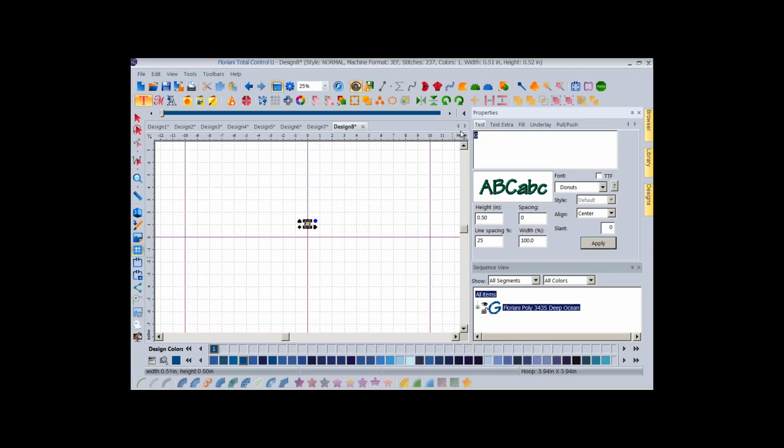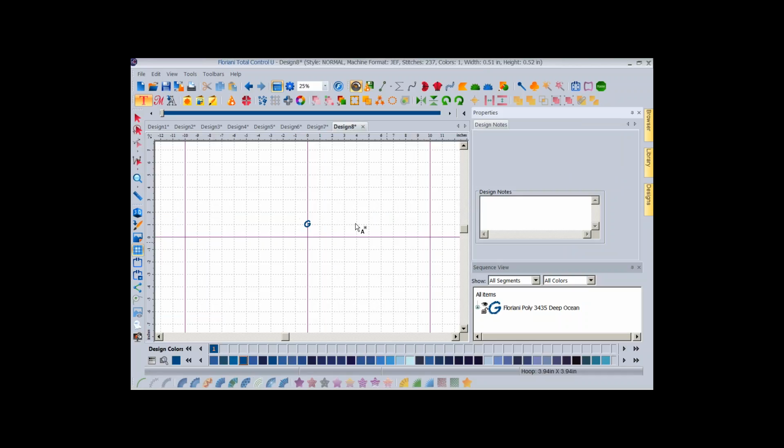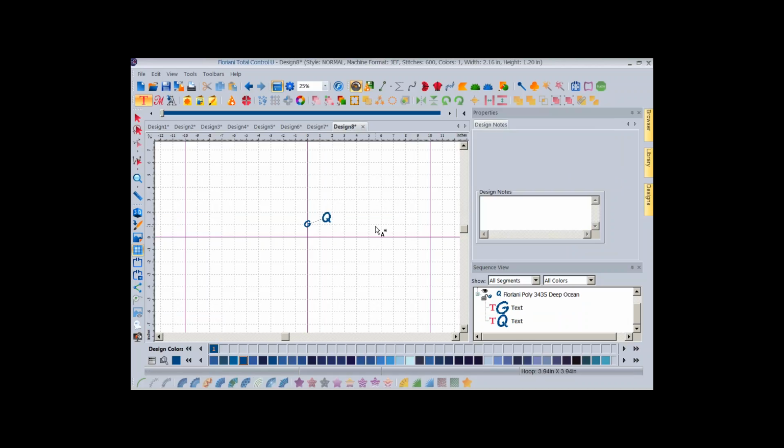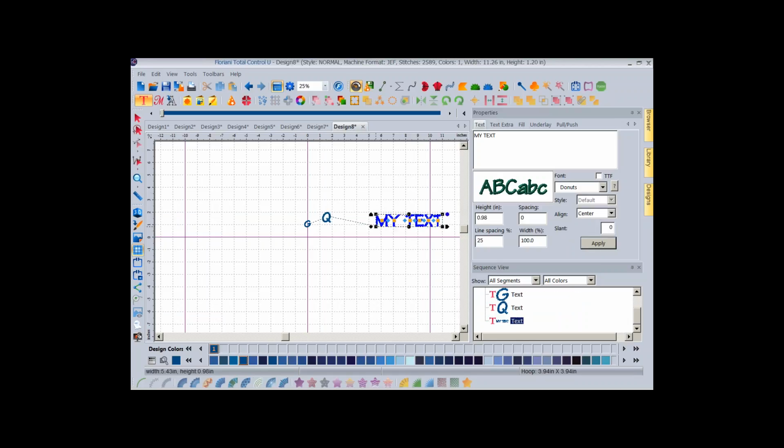I'm going to go ahead, and I've done that. Now I'm going to click on screen again. I'm going to put in a Q, and I'm going to tell that to be 3/4 inch tall. All right, now I'm going to click on screen again, and I'm going to go ahead and put in the K for Kathy, and that was 1/2 inch tall.